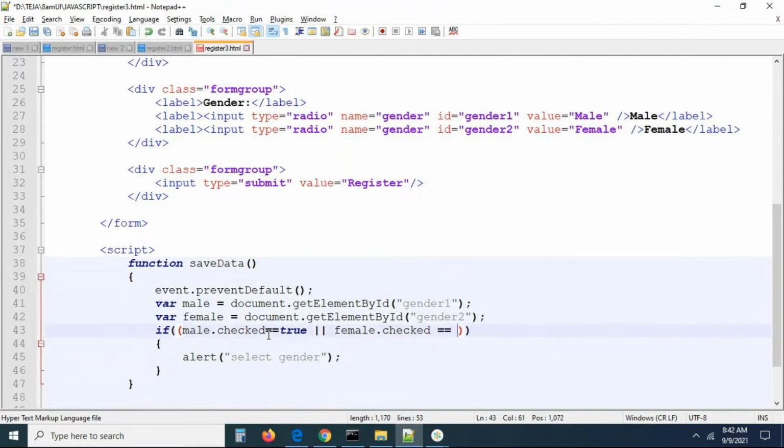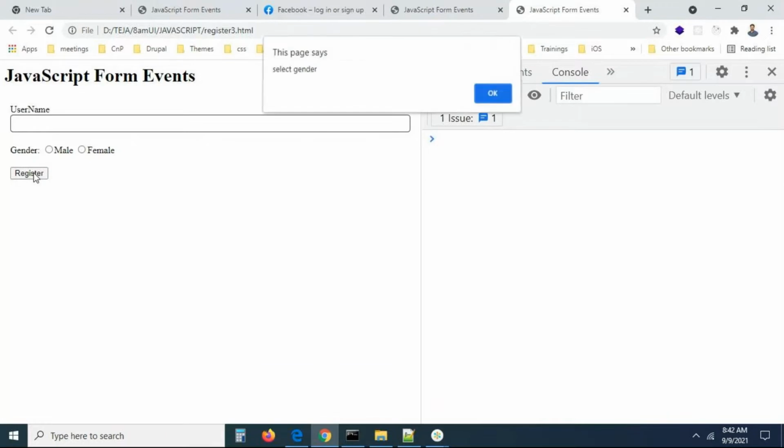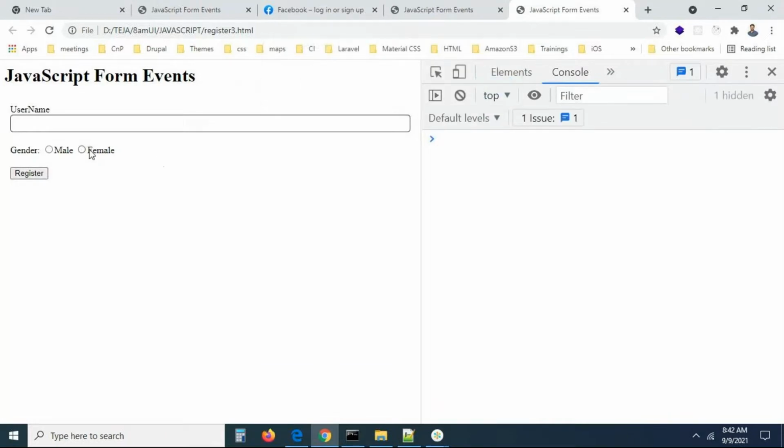If anyone is true, I'm writing the condition like this. If anyone is true, then we have to proceed. Otherwise, we don't want to. If anyone is not true, let me submit this. The alert is coming. Okay. Now, if you submit this, you cannot get the alert because anyone is selected now. So you selected female, now submit this, you cannot get the message there, something like this.